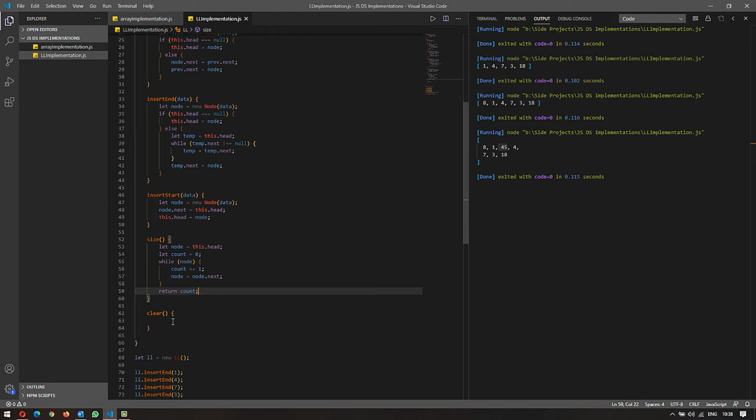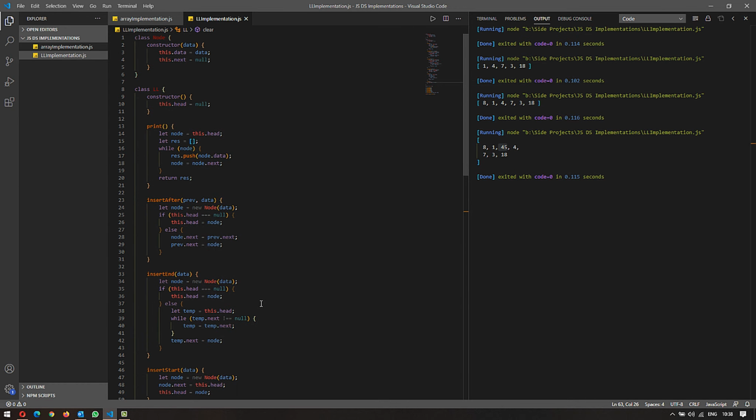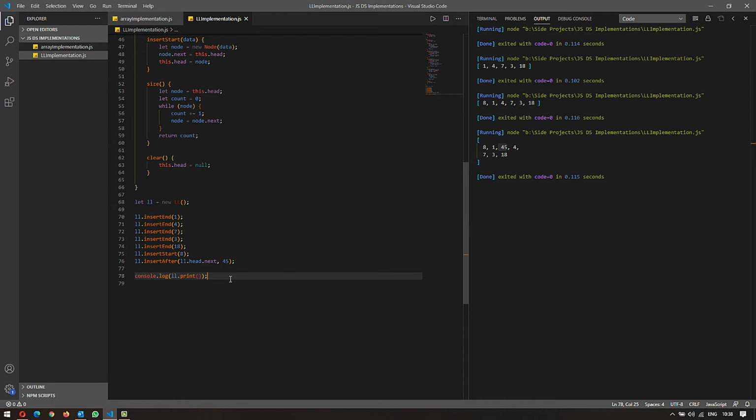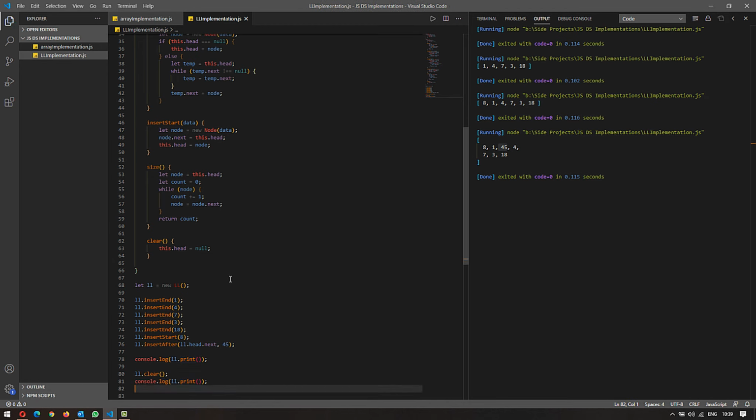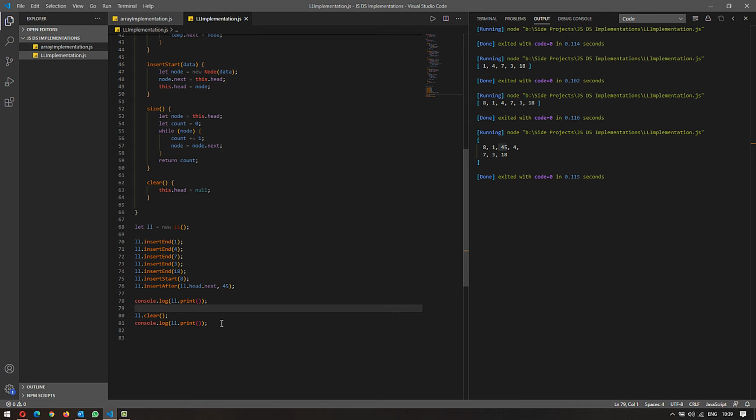And the clear function is the easiest that we have. Basically, what we do is just kill the head. We'll go ahead and set the head to null. And there we have it. That's the whole linked list implementation. And the final step is to just test this out. We'll do ll.clear, then print it. And also let's print out the size here.